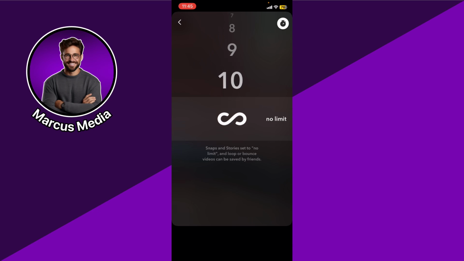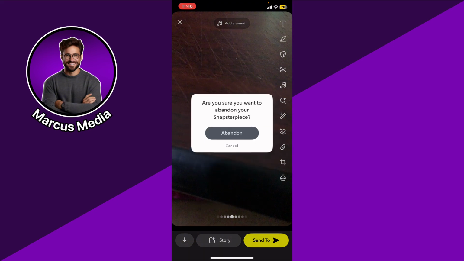But if you just set it to no limit, snaps and stories set to no limit, a loop or bounce videos can be saved by friends.